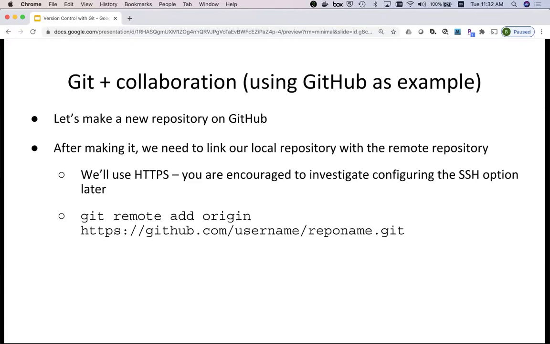And in that link, that isn't a valid link, but username and repo name are intended to be filled in depending on what your GitHub repository name is.